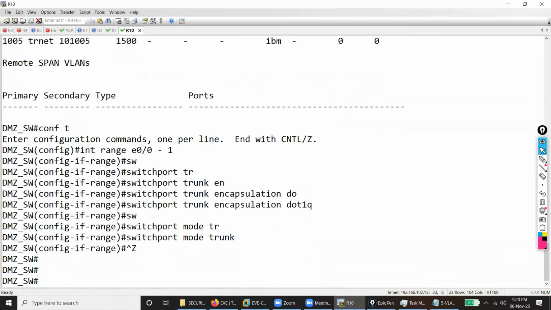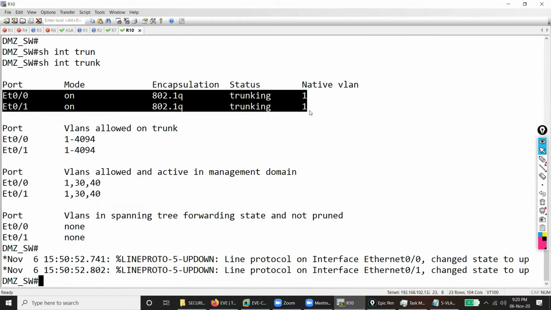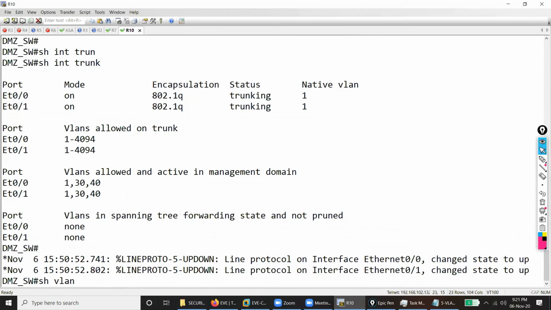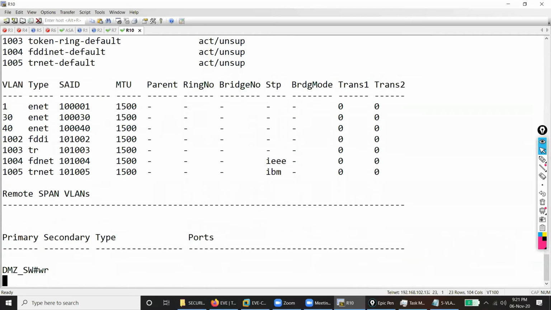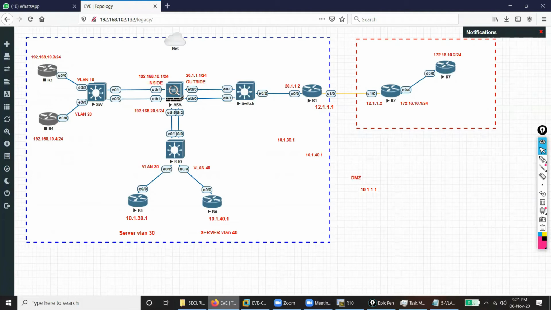So the frame tagging method we used is .1Q. When I say show interface trunk, I can see E0/0 and E0/1 is trunk, and this trunk interface can allow 30 and 40. So my switching part is over now. I added VLAN 30 and VLAN 40, I made E0/2 and E0/3 members of respective VLANs, and I made E0/0 and E0/1 trunk.